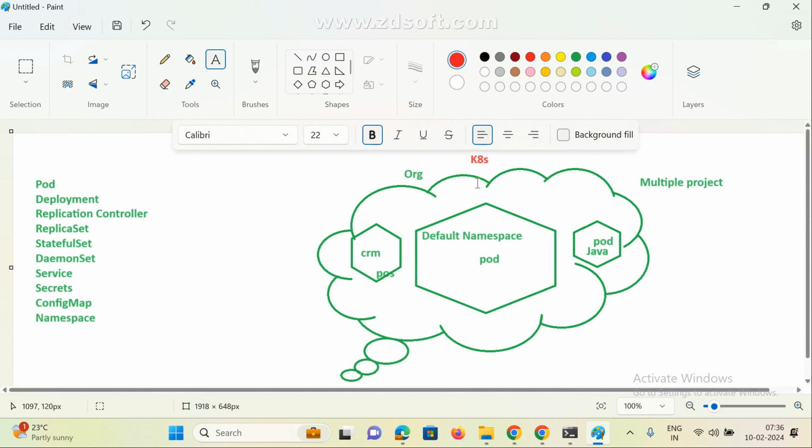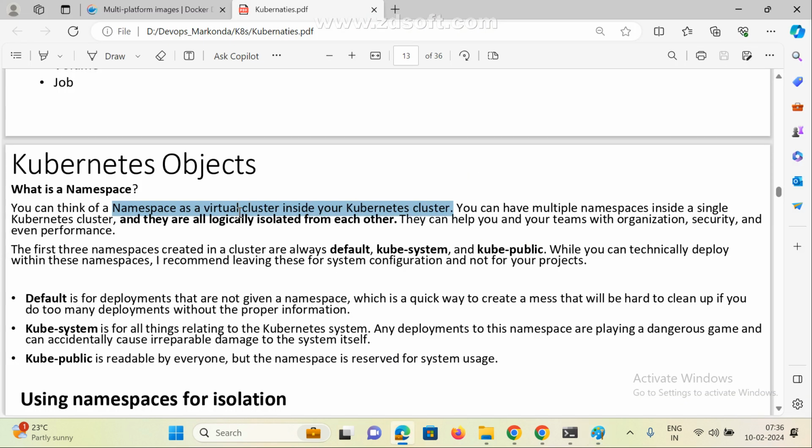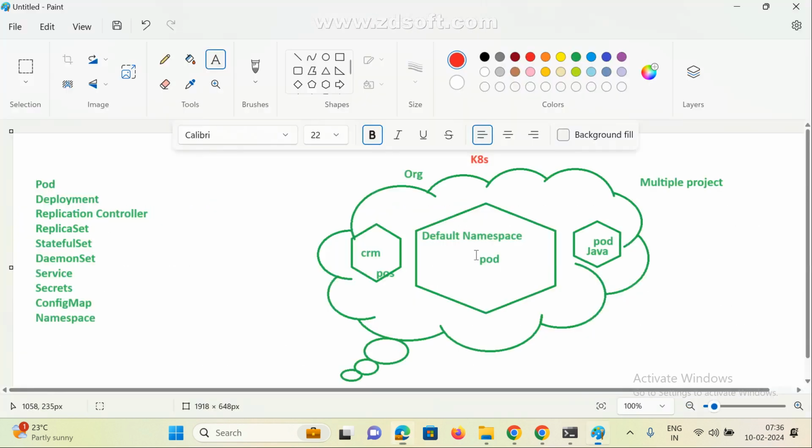Now see here, this is the namespace. This is the virtual cluster inside your Kubernetes cluster. This is your entire Kubernetes cluster. This is a virtual cluster, this is also a virtual cluster. We can create multiple clusters. Here there is no ambiguity, there is no confusion. Got it?